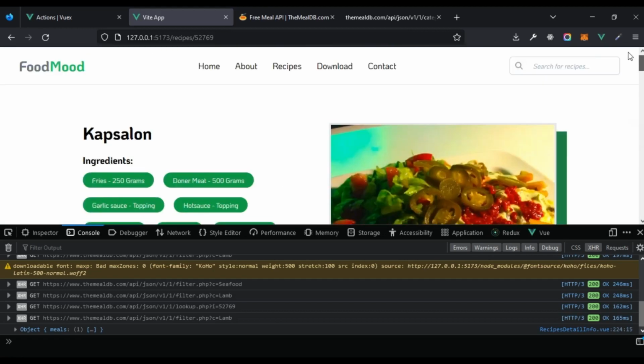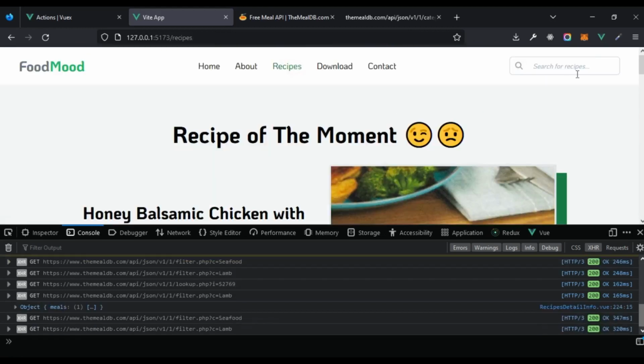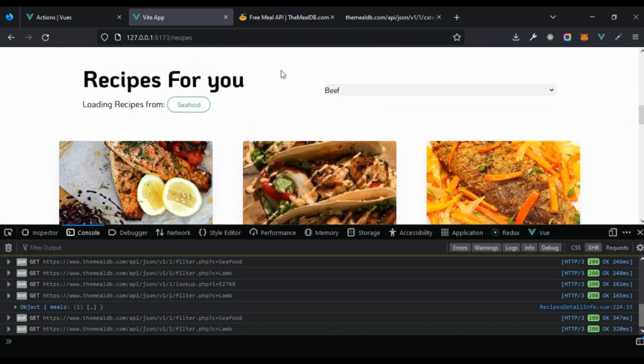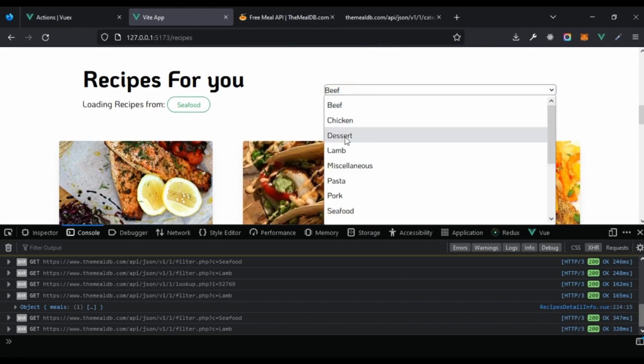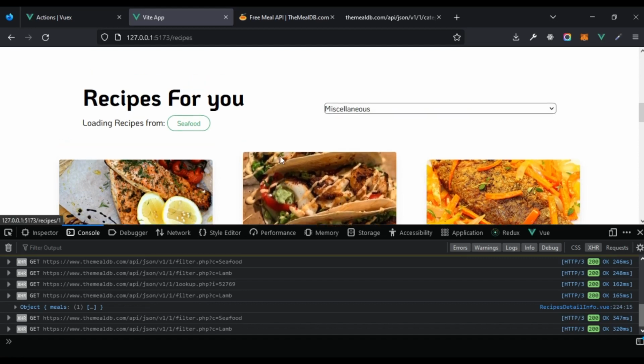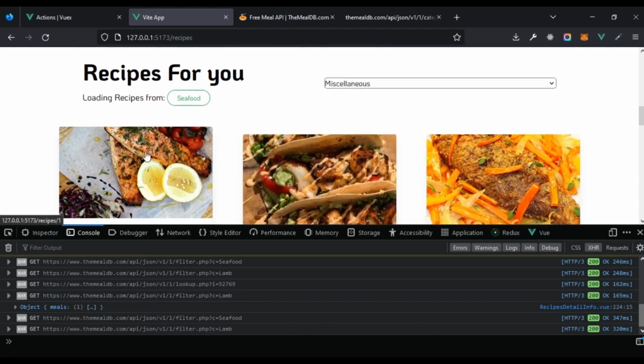So let's do one more thing. Inside of the recipe page, number one, we want the default state to actually be the one showing right here, and also whenever we change this, the default selected category should also change. So let's quickly do that and we should be done with this particular lesson.